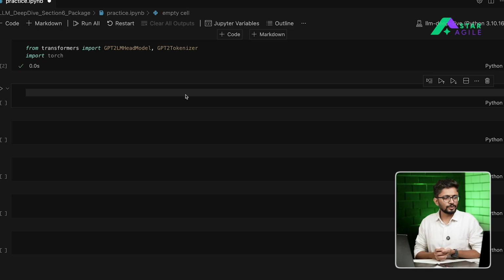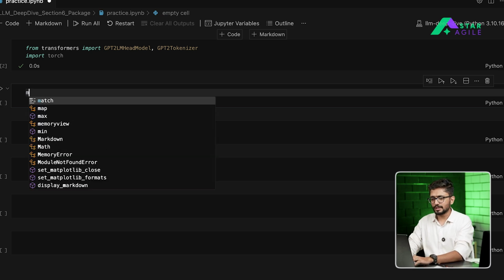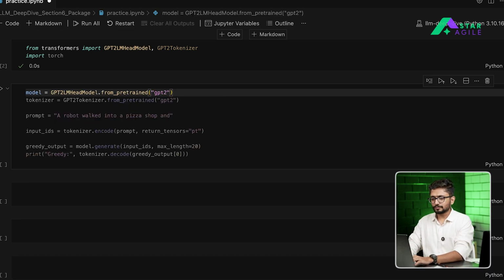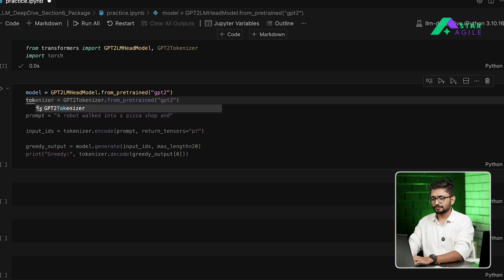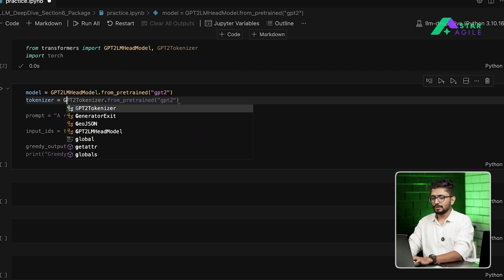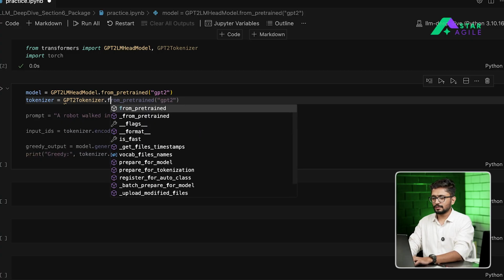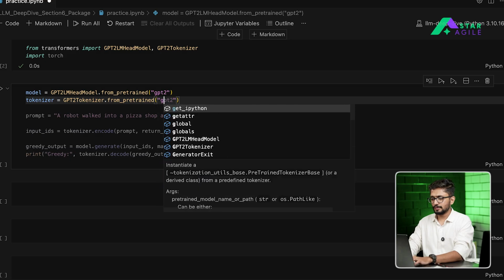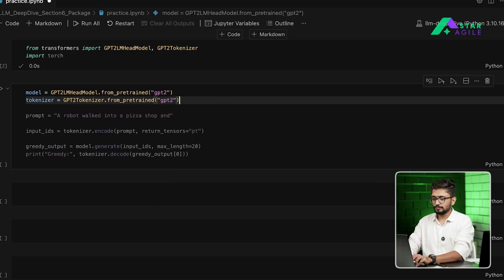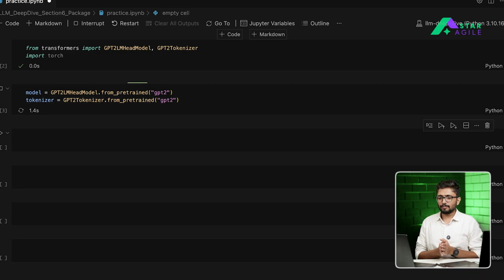So after importing both of them, we'll now define our model first. So let's create the model, which is the GPT-2, and the tokenizer, again the GPT-2 tokenizer, from pre-trained. Right, so we'll define our model and our tokenizer as always.